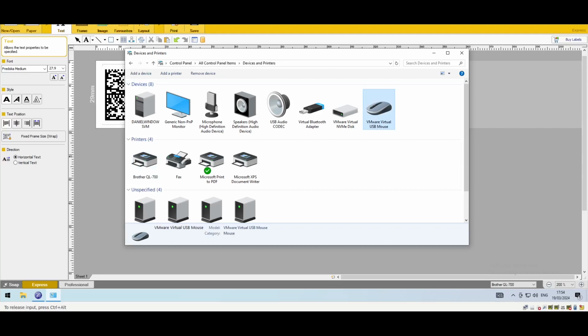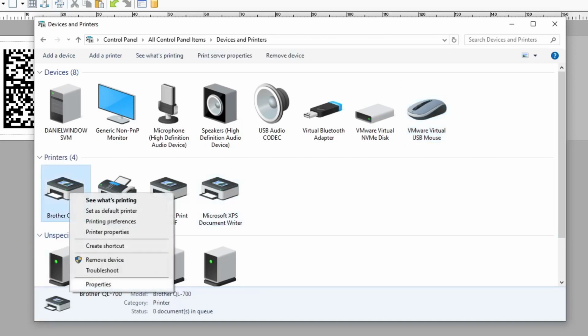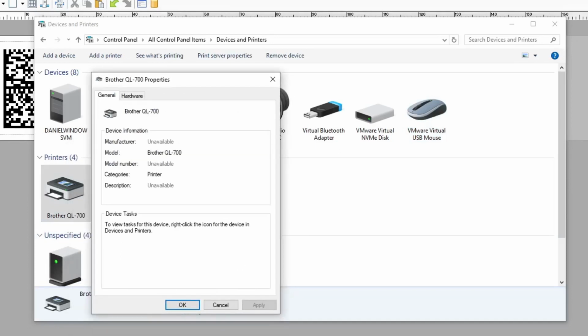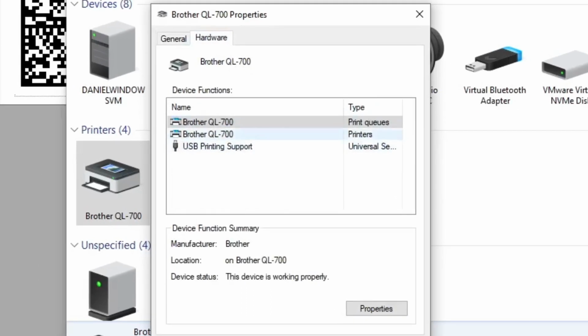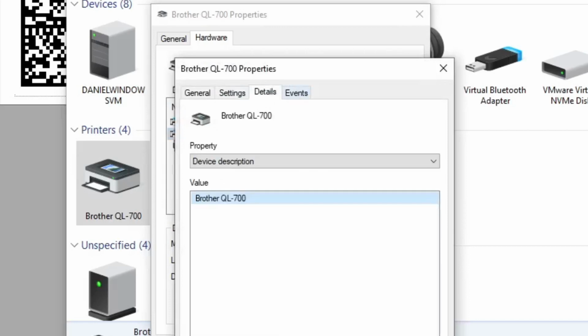So firstly, you want to go into your control panel, go into devices and printers, and then you're going to see that you have the Brother QL700 as a device. Now, if you go into properties, this is why I say it's a little bit confusing. They don't really have many options under hardware. For device functions, you can click into printer properties, but this actually won't expose the information that you need.